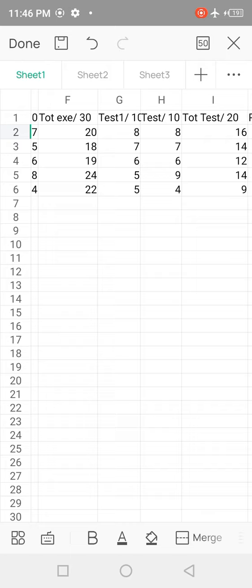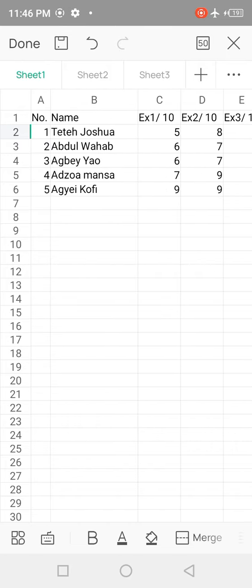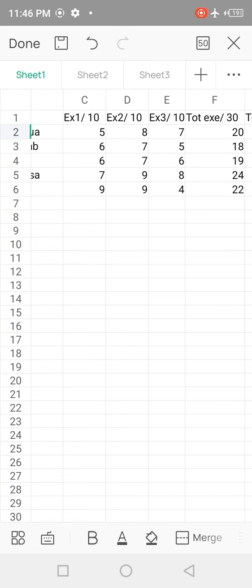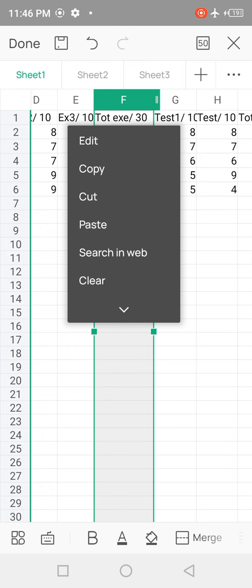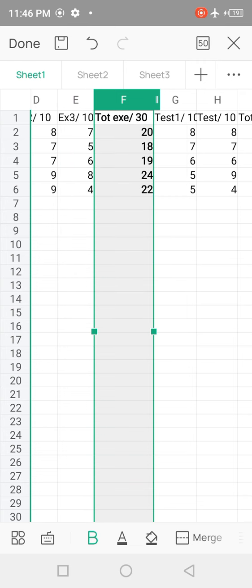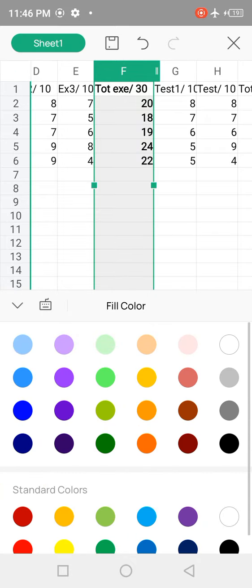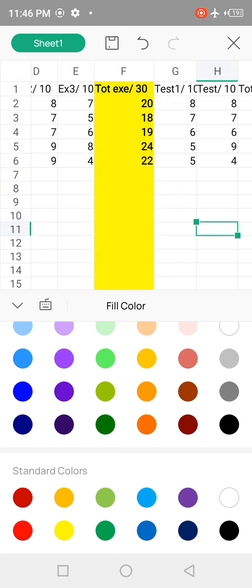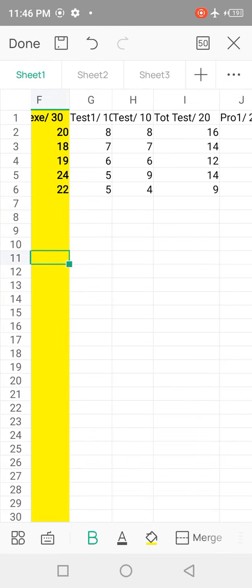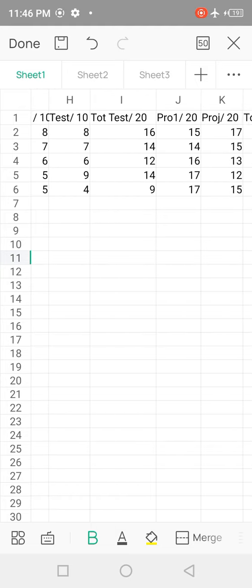Good. Let's go to the total. Now, this marks sheet can be confusing sometimes. So you can separate them by bolding some of them or even adding colors. So let's bolden the totals, the separate totals. For the total of the first column, we are going to press on the F. Now if you look at the bottom, we have the B, A, and then the container as if something is pouring. That is the color. So let's press the B, which is the bold. We are bolding it. Let's give it a color. We press that container and give it a yellow color. Good. So this is our total. Let's pick that of the test total.